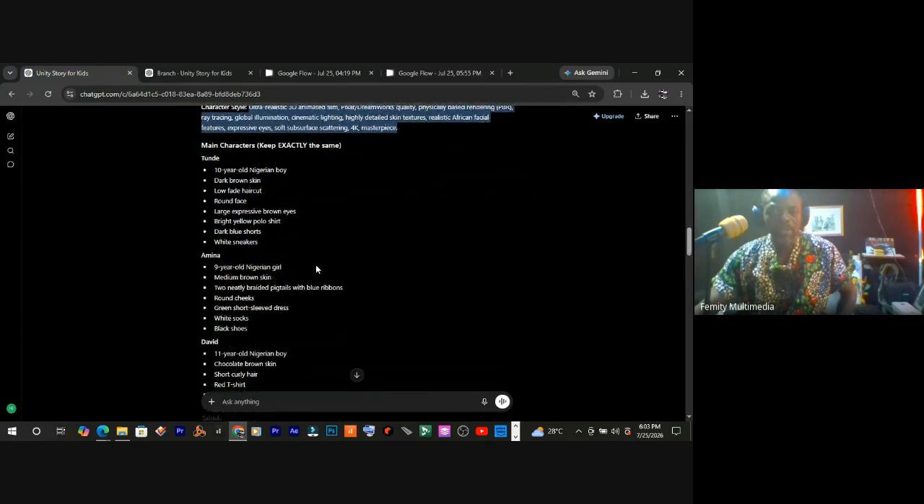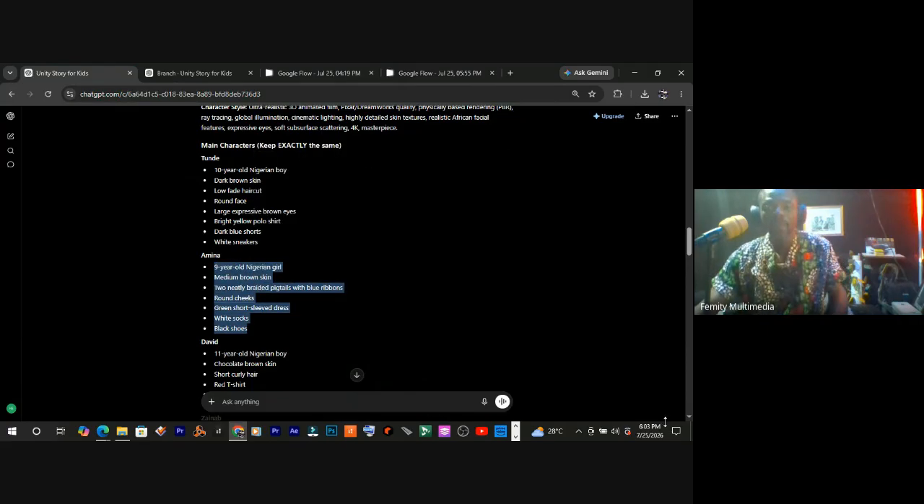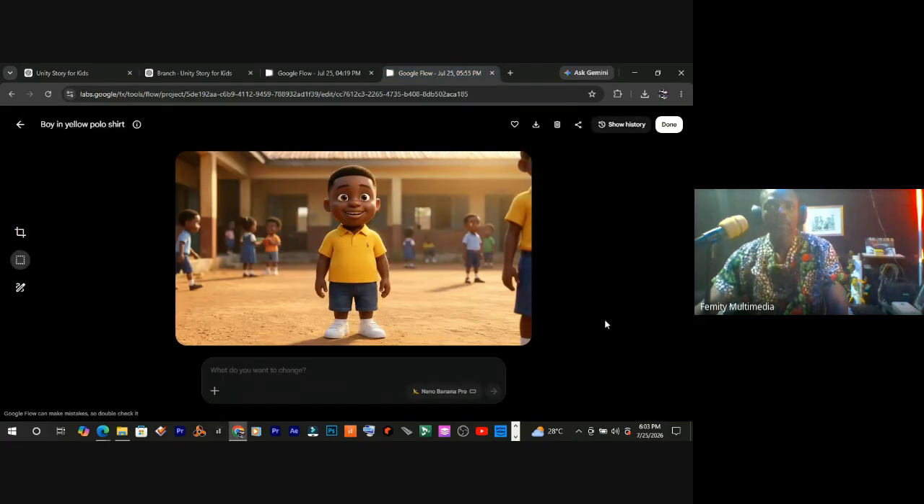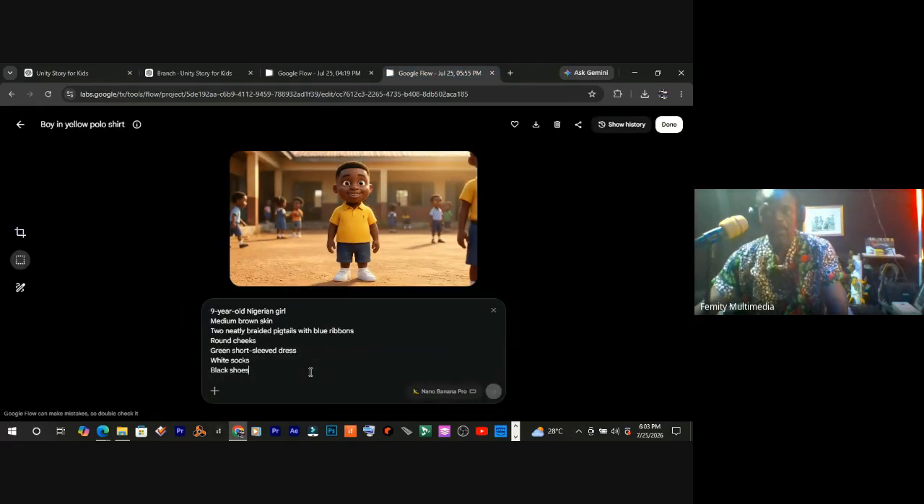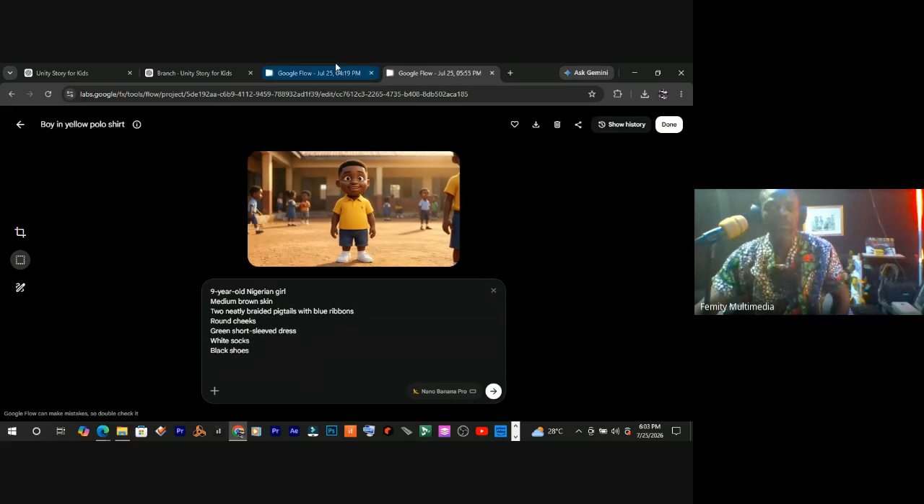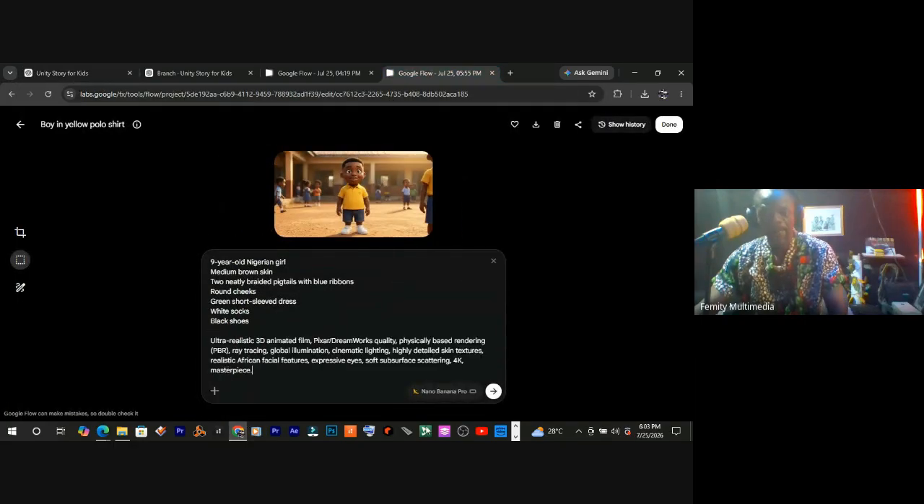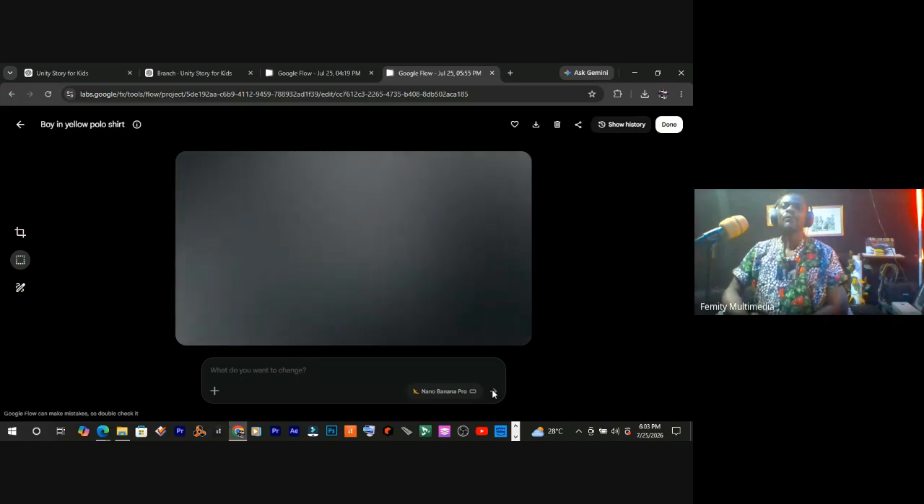Let's check for Aminat. Amina is a 9-year-old girl. Copy this. Let's come to Google Flow. Paste it here. Shift and enter. Then go back to Google. Your character style, copy that as well. Bring it back to Google Flow. Paste it here. Then generate. It will give us the second character. That's Amina.